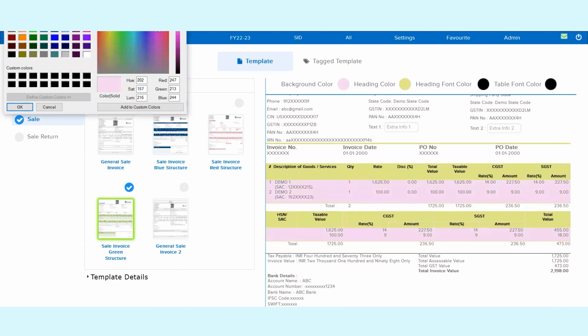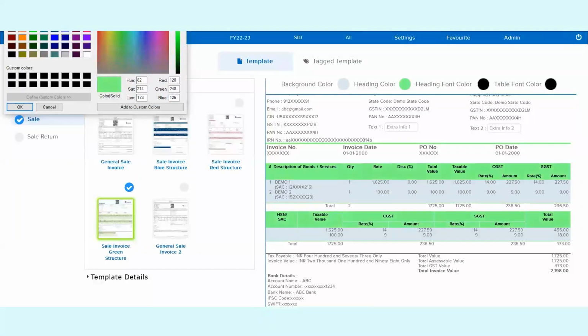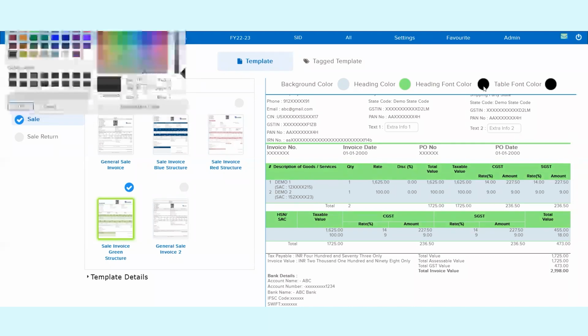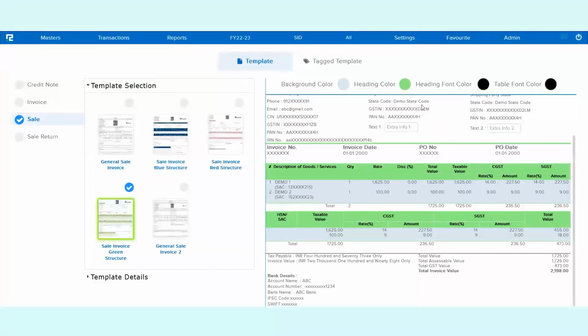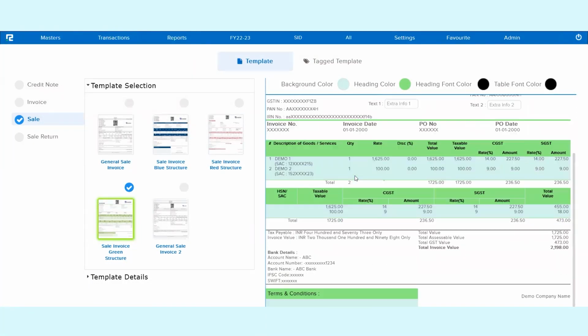These are the colors which will be reflecting. For example, this is the color. Now the heading color is not appropriate, so if I make a few changes like this and click on OK. For the table font colors, let's make some darker colors like this. And if I want to make some background color changes, okay. This way I have customized my invoice colors and patterns as per my requirement.